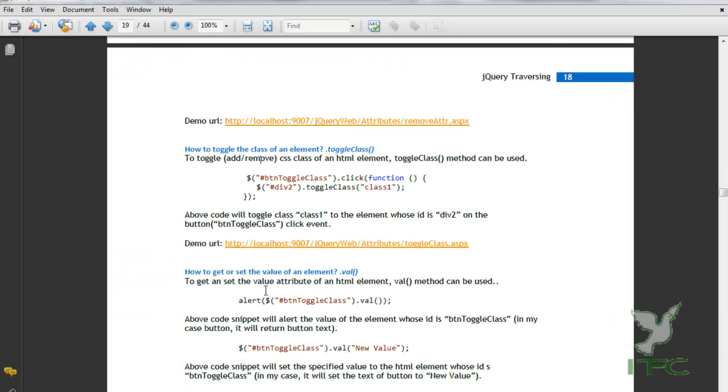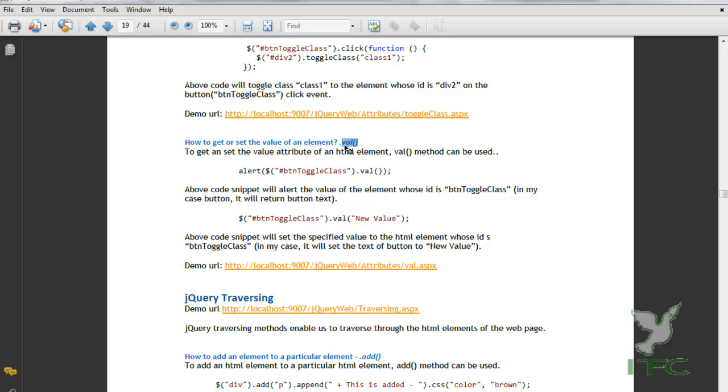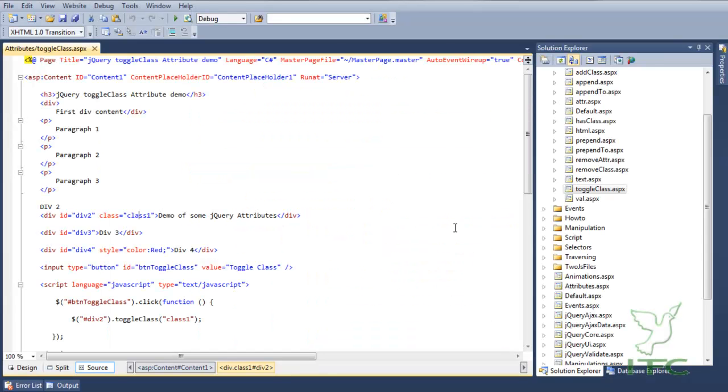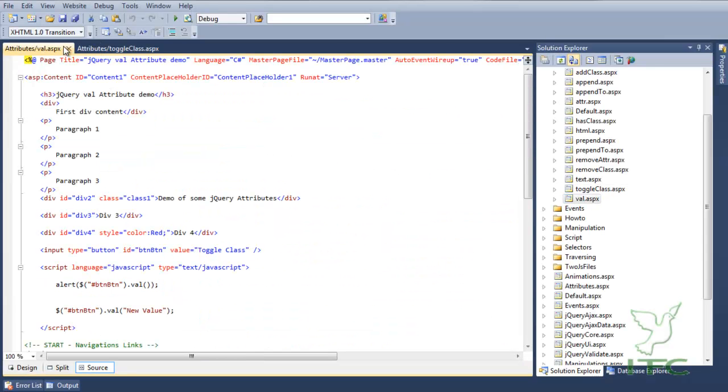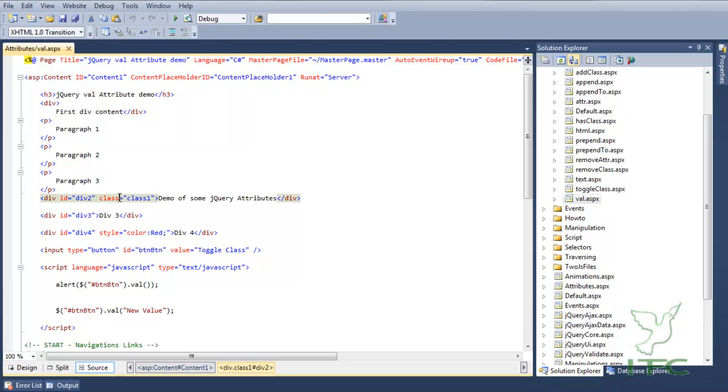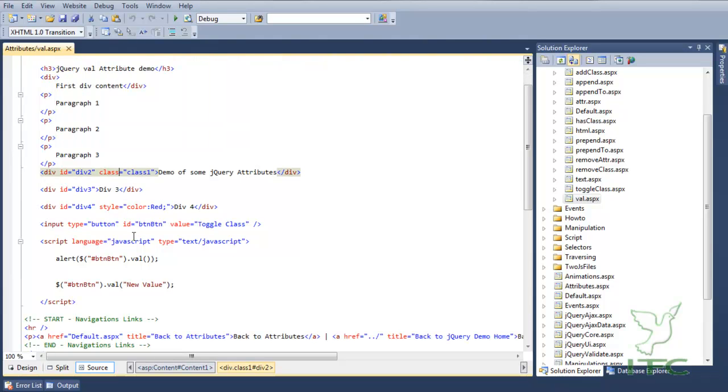Okay, now let us see the val method. So how to get or set the value of an element? To get or set the value of an element, we can use the val method. If we pass the parameter, then it will set the value. If we do not pass the parameter, then it will get the value.